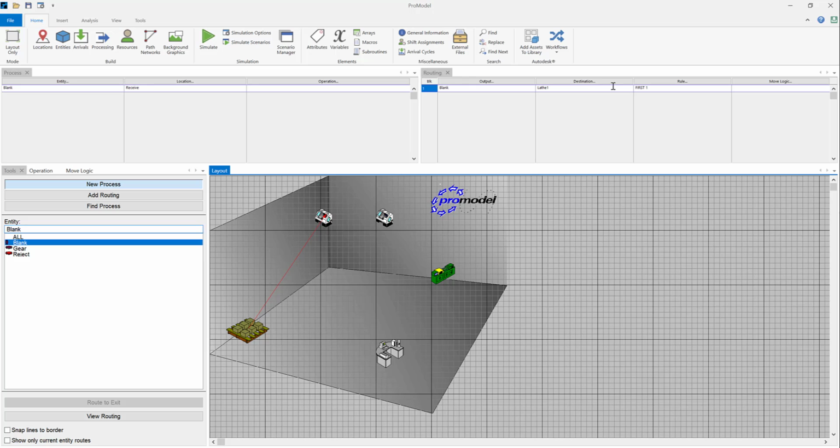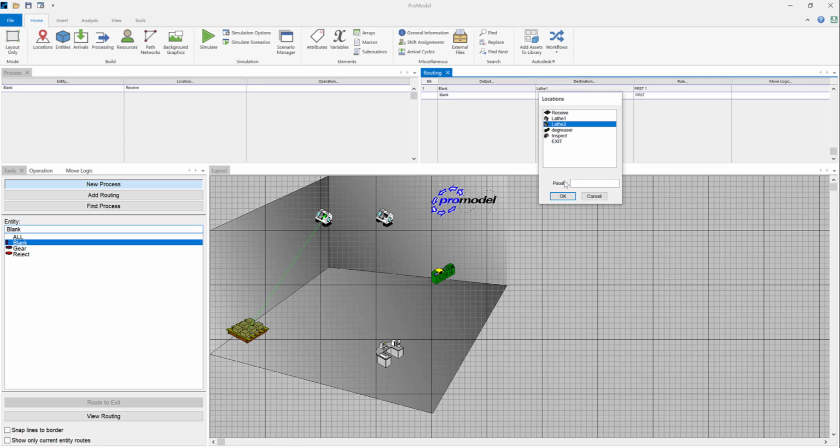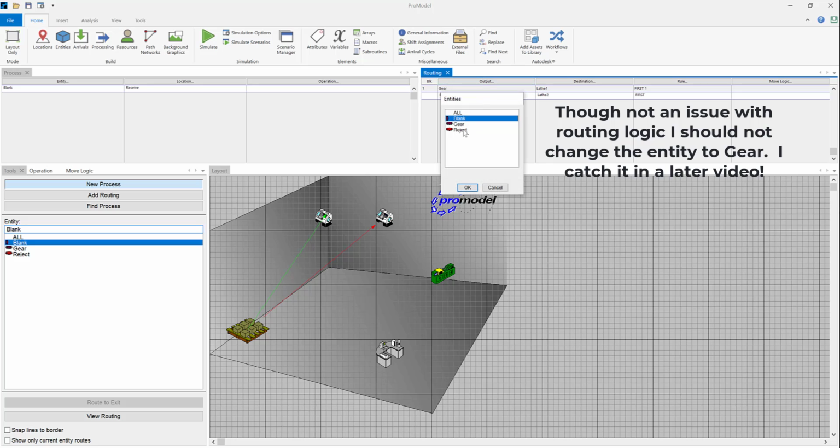Now we have another one, so we'll do that manually, and we want it in the same block. So we have again same blank going to lathe 2. That'll be first and first, so move to either one of the two. Now we're going to change the output from blank to gear. So this also changes to gear.